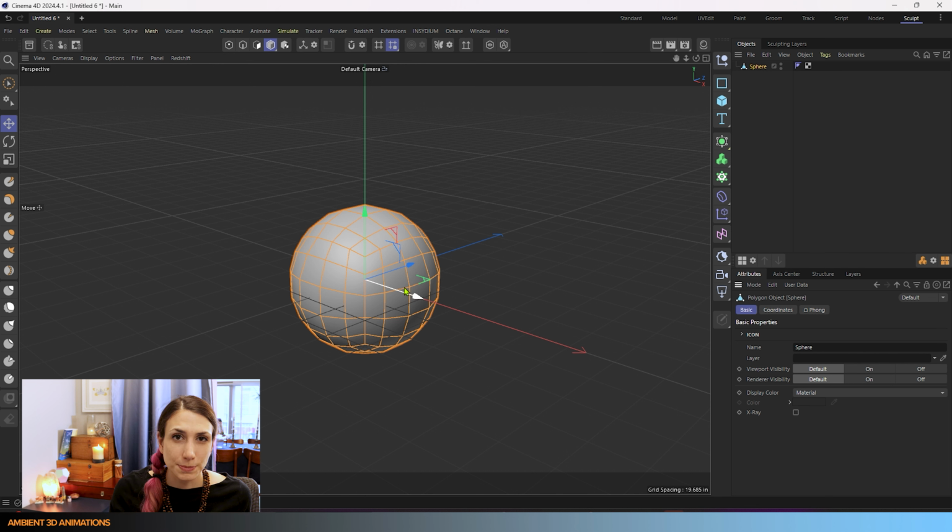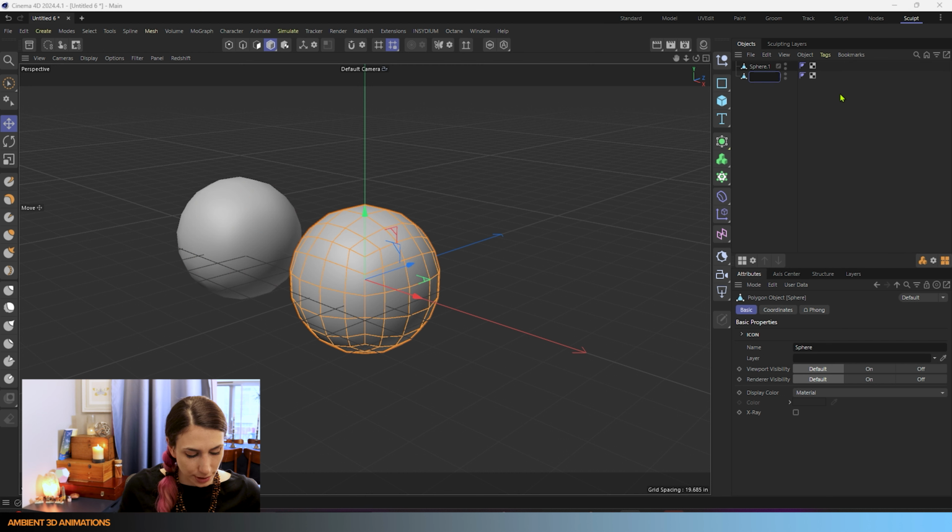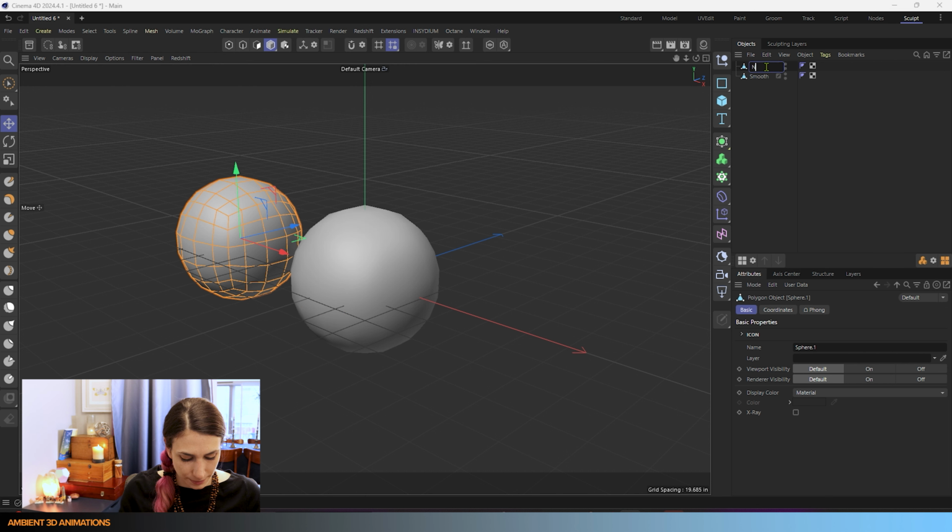In order to create a duplicate of this sphere, I'm going to hold Control, click on this arrow here, and drag my mouse over. Now we have two spheres, Sphere and Sphere 1. I'm going to name our first sphere Smooth, and our second sphere No Smooth. And you'll see why in a moment.